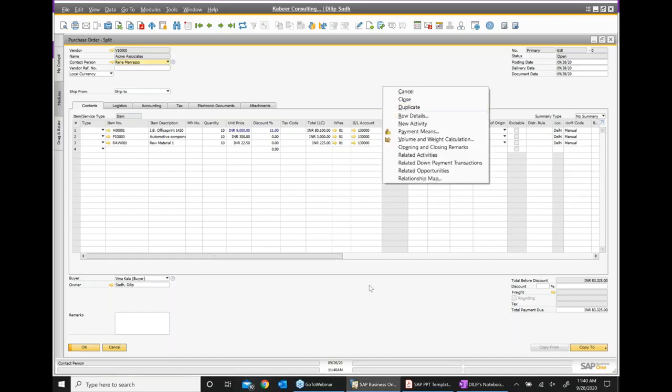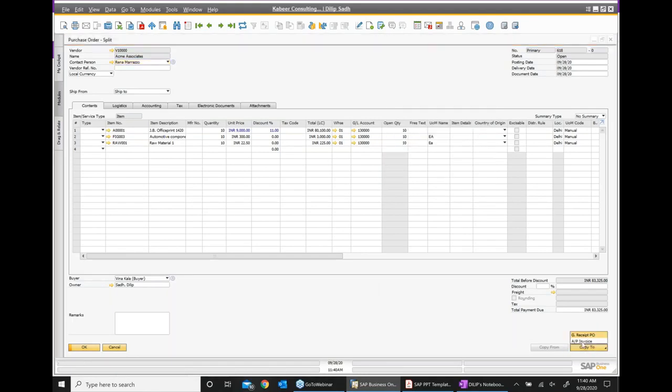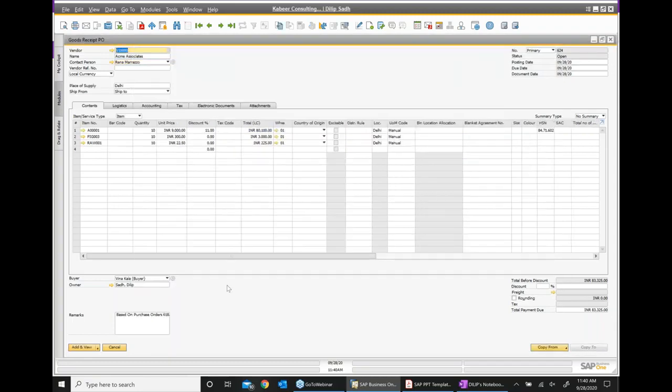Now after creating a PO, at the bottom we have goods receipt against purchase order, copy to. Look here, copy to. So now everything gets copied from the PO into the goods receipt: item 1, item 2, item 3, quantity 10, quantity 10, quantity 10, whatever price we entered.